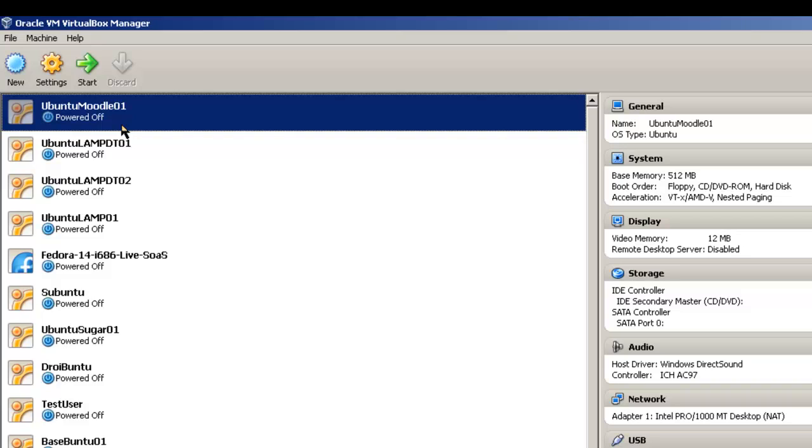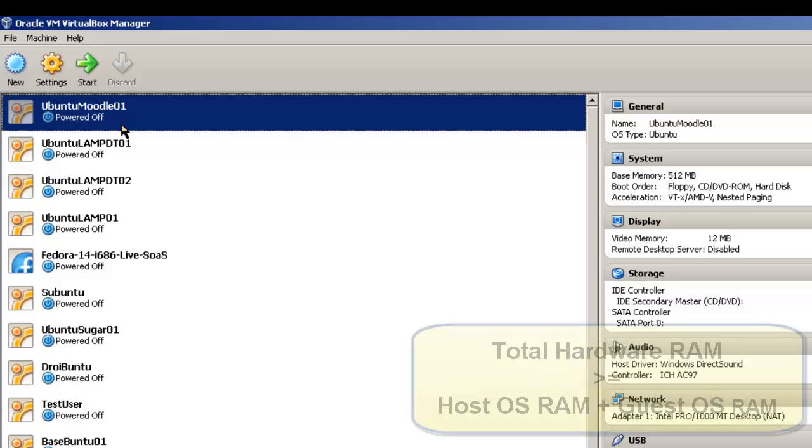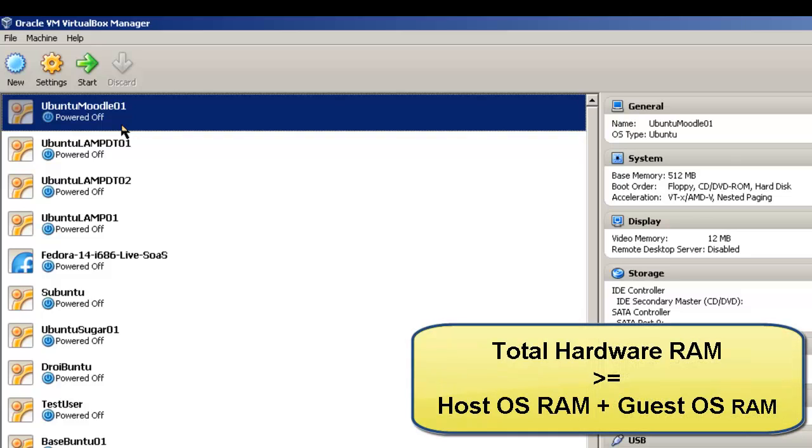Before installing Moodle, there are certain requirements that have to be met. One is that the Moodle server have enough memory. 1 gigabyte should be enough, but you might be able to get by with only 768 megabytes. Total hardware memory should always be greater than or equal to required host operating system memory plus the required guest operating system memory. Checking this server shows that it only has 512 megabytes of base memory. So it's necessary to change base memory to 1024 megabytes, otherwise known as 1 gigabyte of memory.